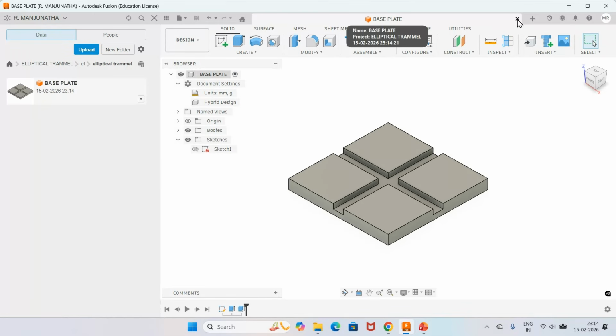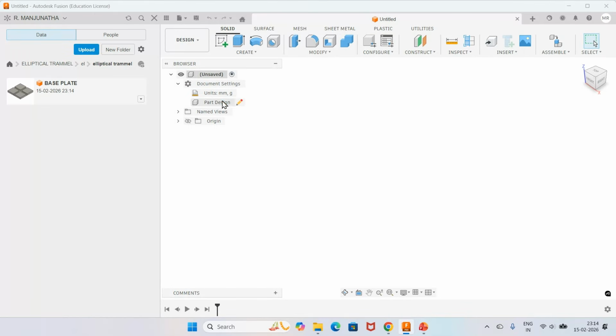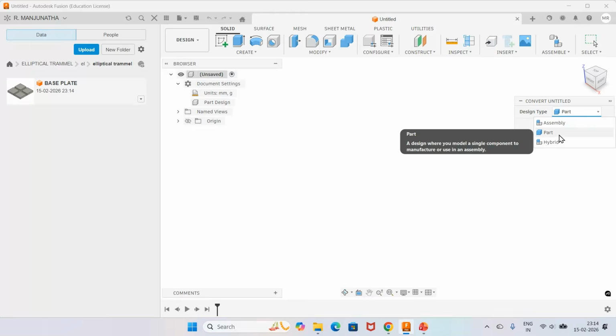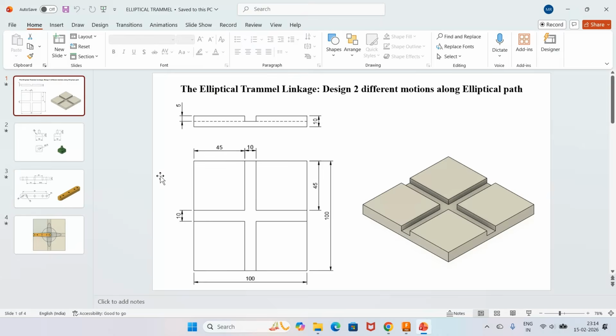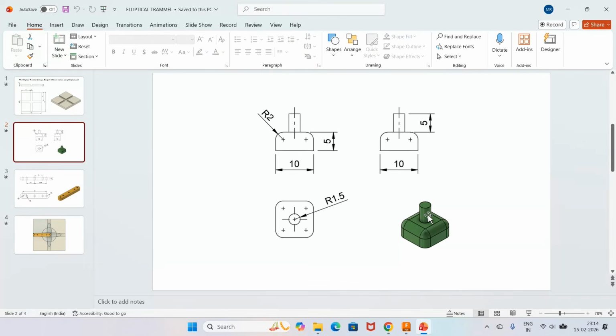So I will just exit and go to part design, go for the next part, go to hybrid and say convert. The next part is the slider having 10 mm square to a depth of 5, and create the radius 2 on all the corners except from the base.